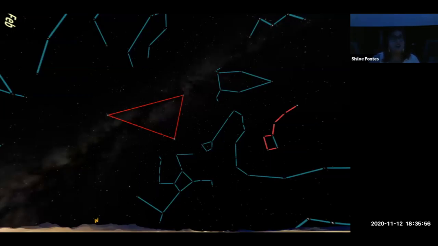Okay, so our summer triangle actually rises fairly early in the year, and as you can see here in November, we're still seeing it. It is made up of three different stars, including Vega, Deneb, and Altair. Now, Vega, I've got myself reversed here in the night sky, is going to be part of the constellation of Lyra the Harp. Wow, I really had myself backwards in the sky.